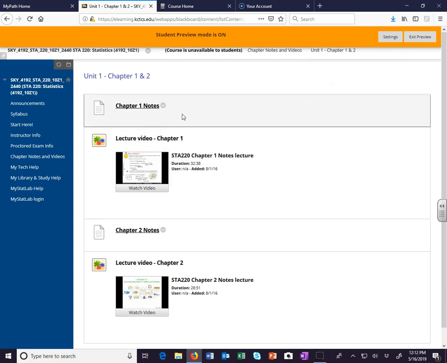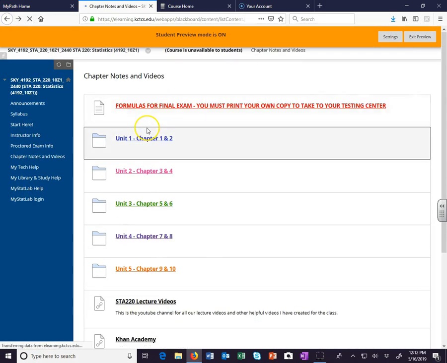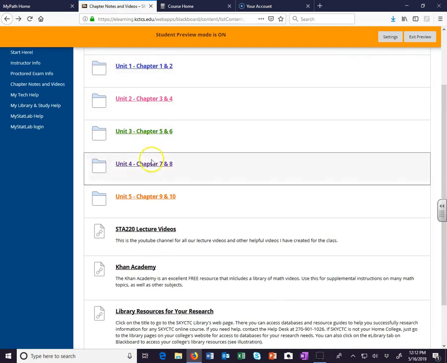You can also use the e-textbook, and you can use some other options that we have in MyStatLab. But for the most part, if you look through the notes or watch the lecture video, that's going to help you get through the course just fine. So that would be all the units there.